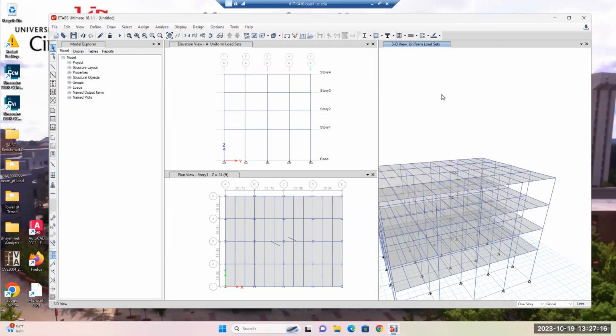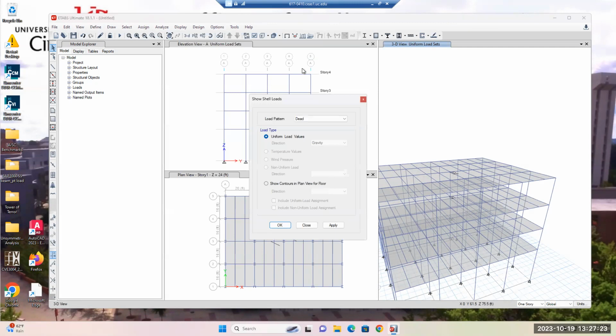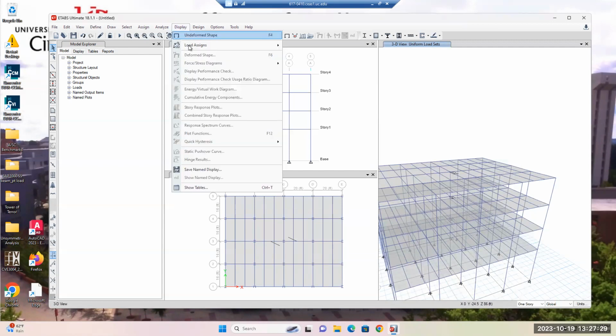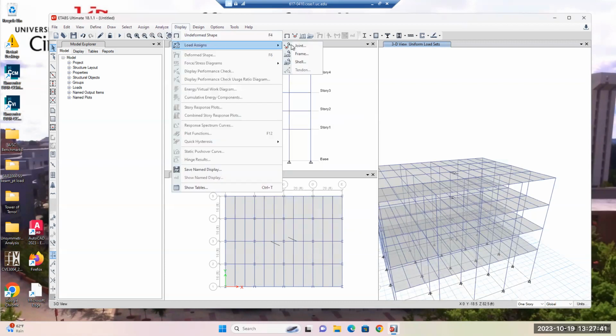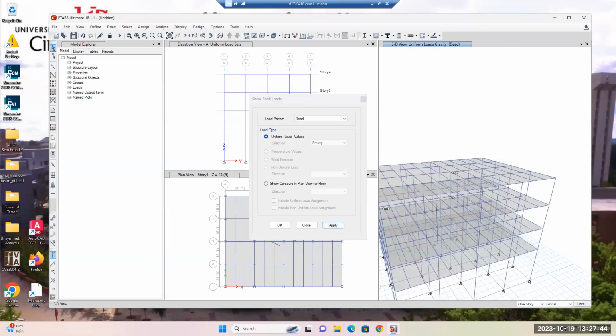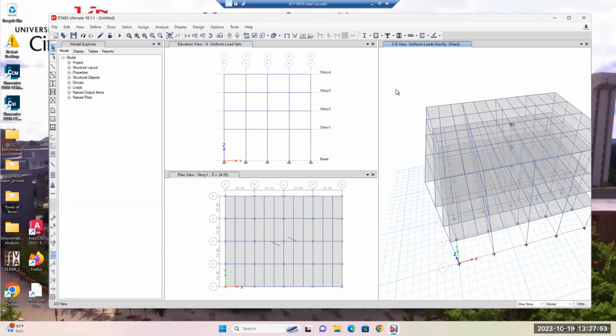And what I want to do to double check this is go to Display, Load Assigns, Shell. Everything looks okay. I don't have anything on wind to show me, so I'm going to display load assigns. Frame, I don't have anything to show there. It's the dead that I wanted to show. Apply. So this is where you see the dead load. I had 20 and then I had 40, right? So after this, I've got to save it.